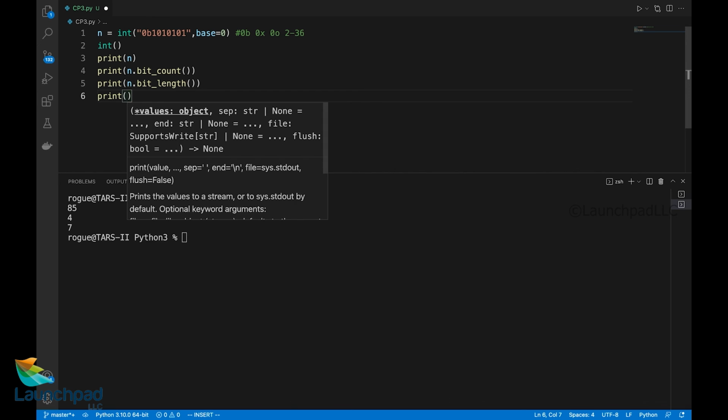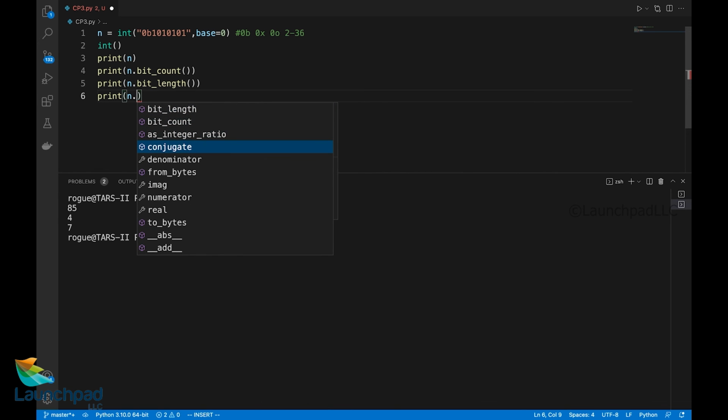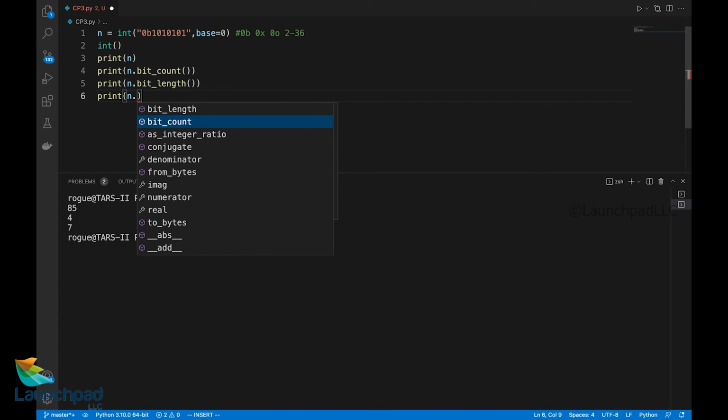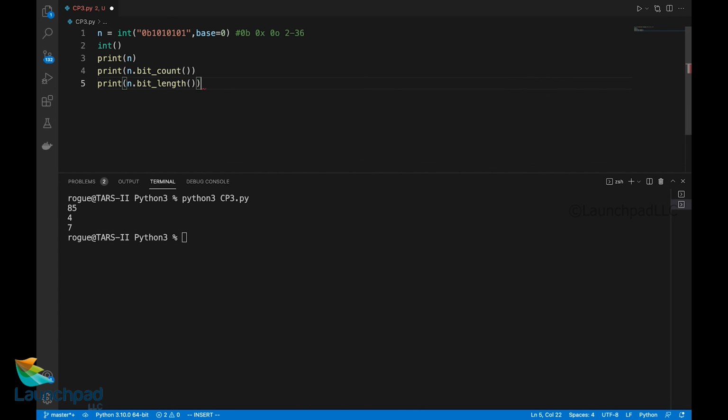Now apart from these two functions, we also have the functions conjugate, numerator, real. These are the commonly used functions in terms of integer classes. And that's it, all about numbers or integer classes in Python. See you in the next set of videos about the built-in functions. Thank you.